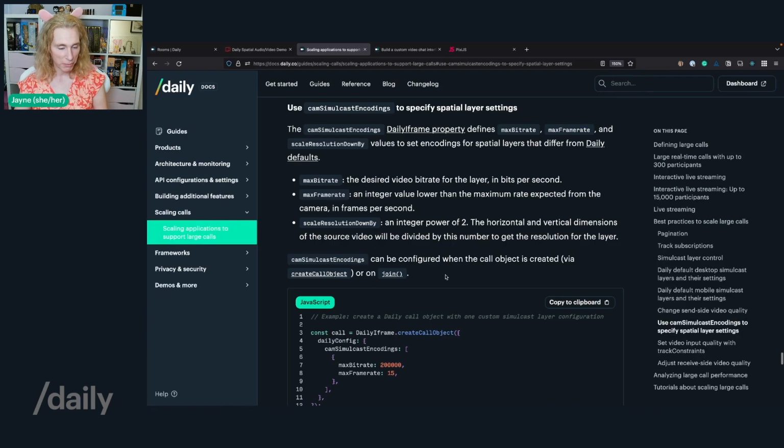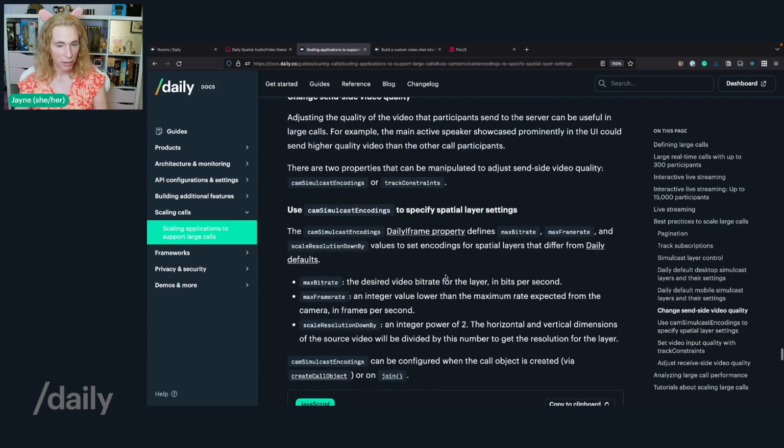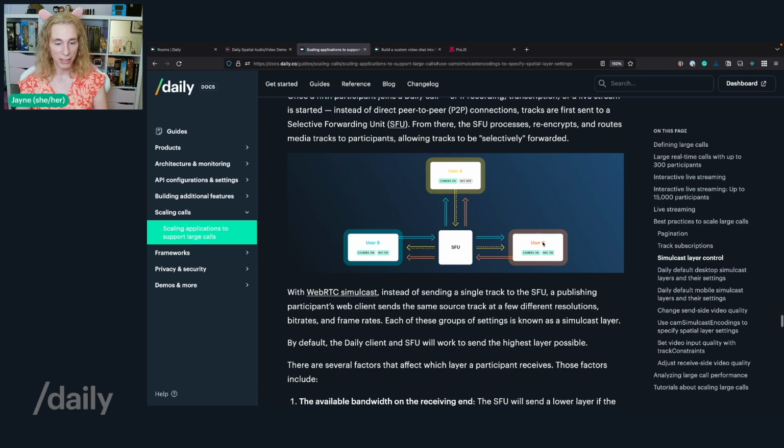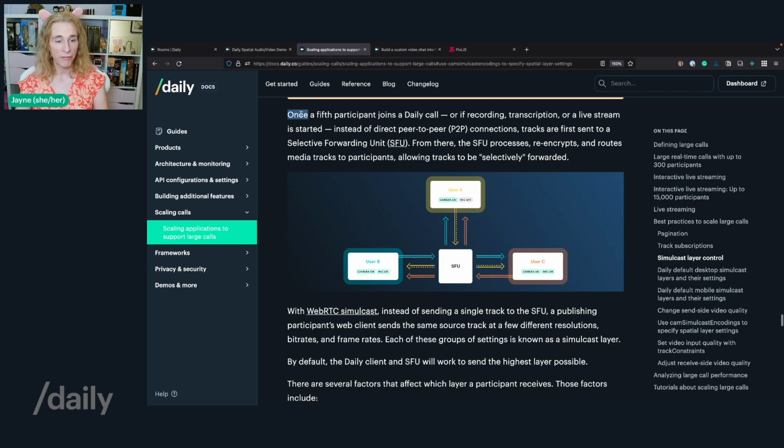Maybe we have a pretty picture on this page, by the way. Yes, there it is. So you have users A, B, and C. Once a fifth participant joins the Daily call, instead of direct peer-to-peer connections, tracks are first sent to a selective forwarding unit. That's the server thing I was talking about. So you send data, and it re-encrypts and routes data back to all the other users. That way, you can define how big of a video you want to send.